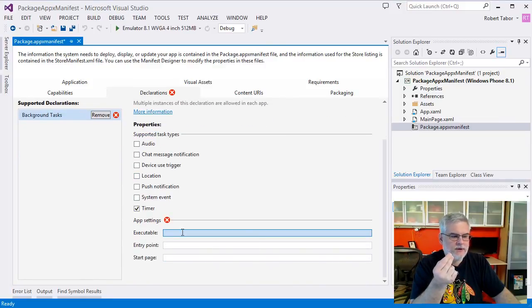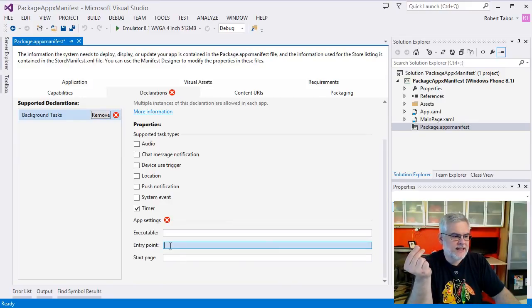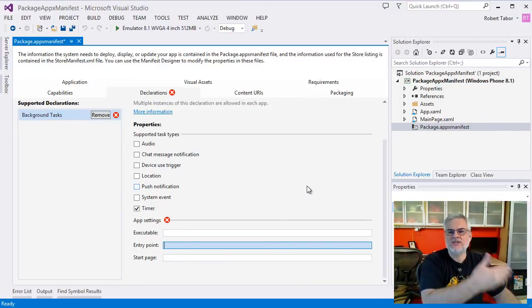the executable that we want to be run, the entry point into that executable, and so on, to launch that part of your app that changes the image on the lock screen every half hour.